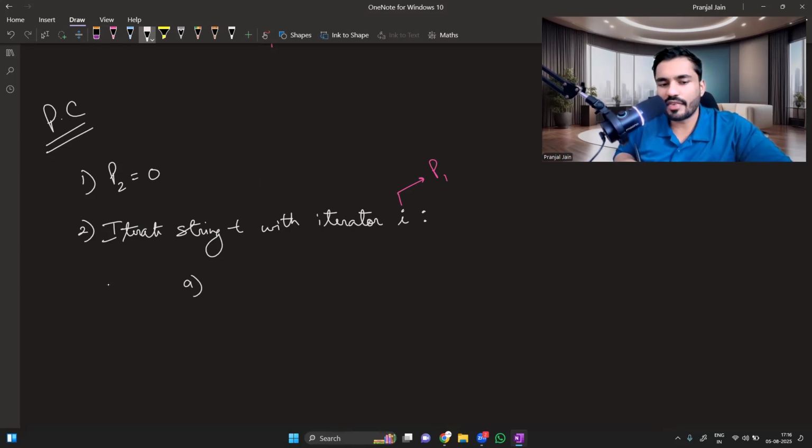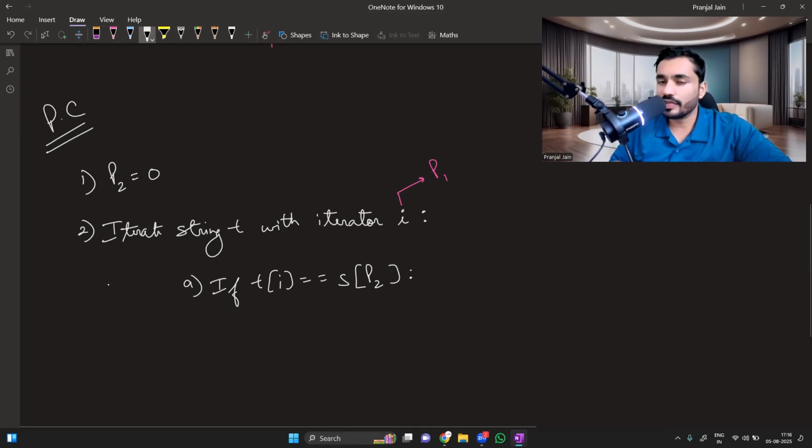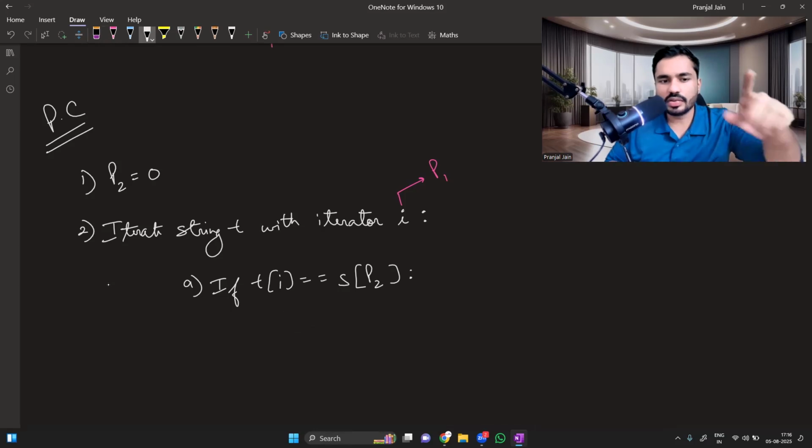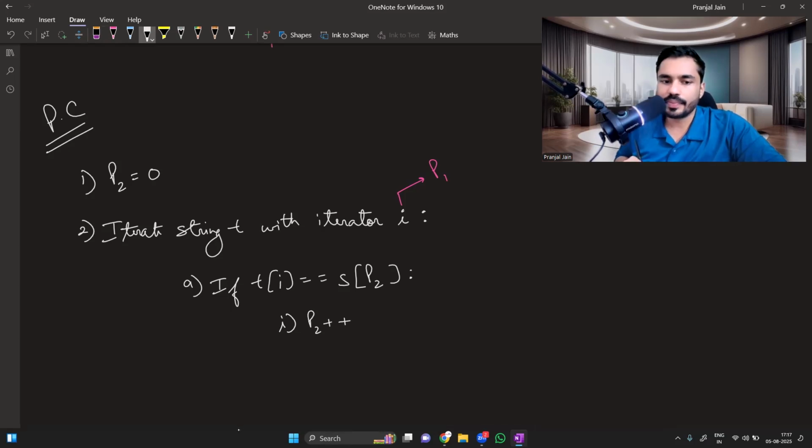Now inside this, what we have to do is if T of I is equal to S of P2. Now, if they match, what do we have to do? We have to move both the pointers forward. Because of the for loop, I pointer will move forward anyways. So we simply move P2 forward. That's it. And after this, we just have to check if P2 is equal to size of S.